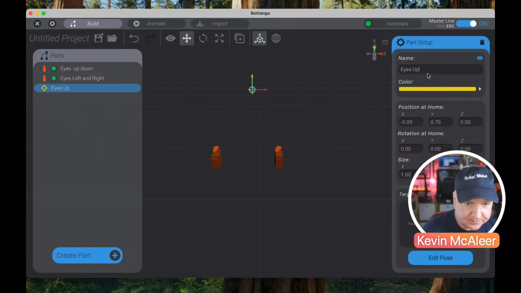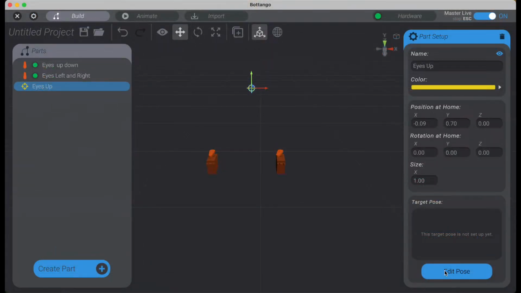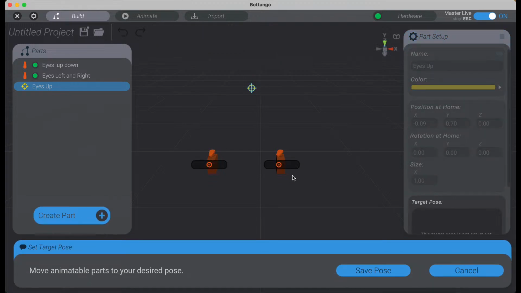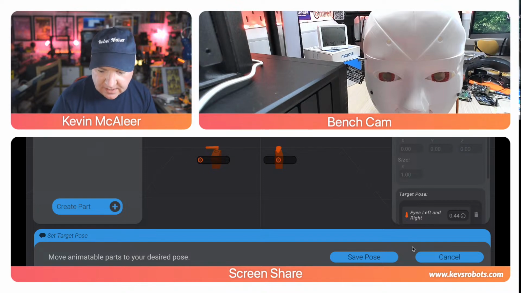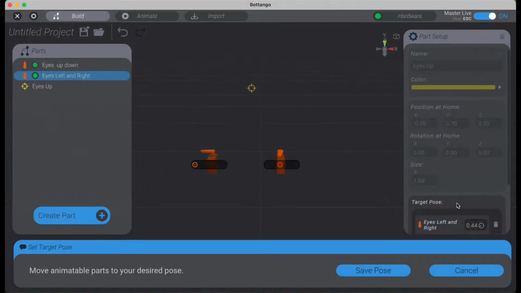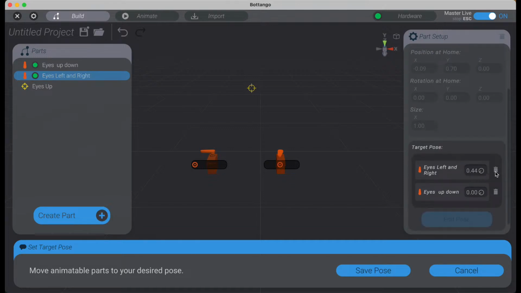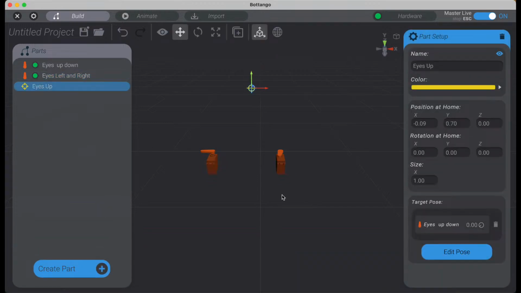And if I just move my little face out the way for a second, you can see we've got this edit pose. If I click on this edit pose, we can then say which pose we want to actually do. So if I just bring this back, we want the eyes to look up. So it's not that one, it's this one here. So we want the eyes to look up like that. Okay, so if I go back over here, I can then just make sure we've only got the eyes up and down pose. There we go. So I'm going to save that pose.